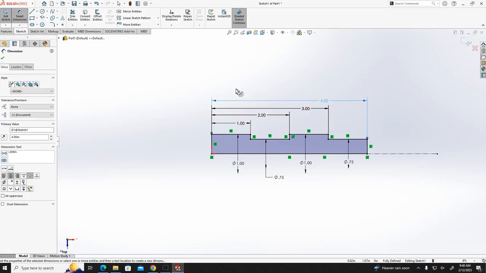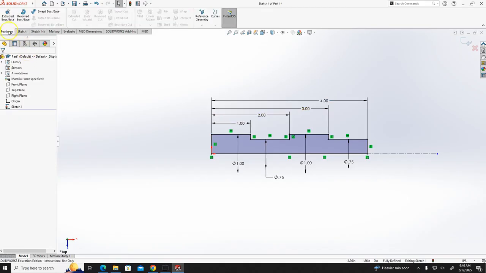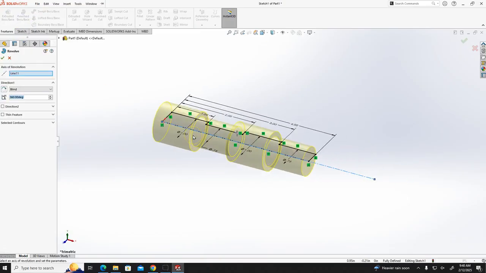Okay, so first complete this sketch, then go to the features tab. In the features tab, next to the extrude boss base, you will find revolve boss base. Click on that. By default this center line will be chosen as an axis.